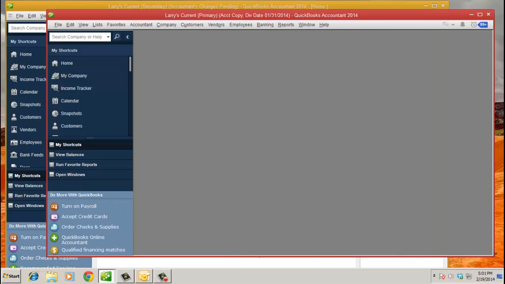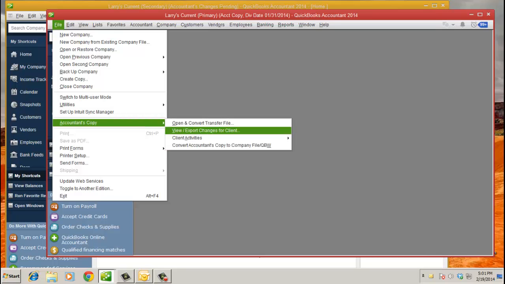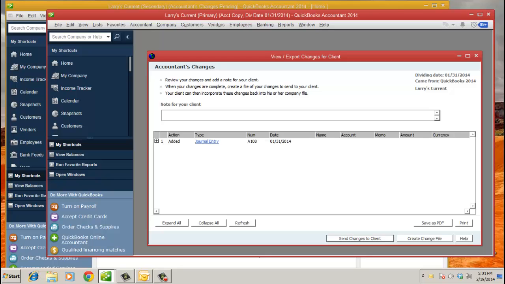I've already gotten the accountant's transfer file from my client, and I am in a .qba file. I've made my change. I just did a journal entry. And you're going to go to the File menu, Accountant's Copy, and then View Export Changes for Client. And there it is. You'd have all your list of changes there, and you're going to click Send Changes to Client.